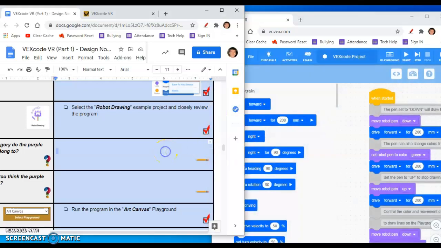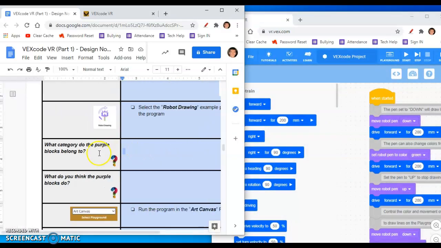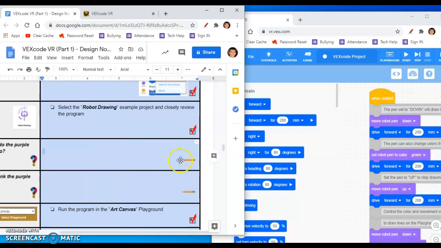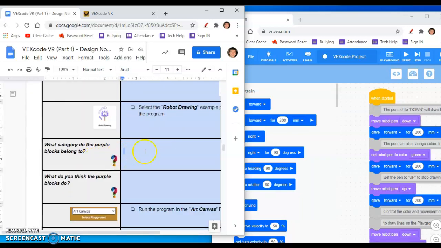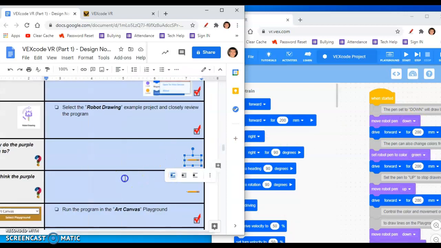Once I do that, I have to review it because I have a couple questions to answer. You can see the pencil indication here. You should type your answer into the box: what category do the purple blocks belong to, and what do you think the purple blocks do? Based on what it says here, "move robot pen down," with a drop down menu, it's talking about a pen. So think about that and type your answer into the box here.